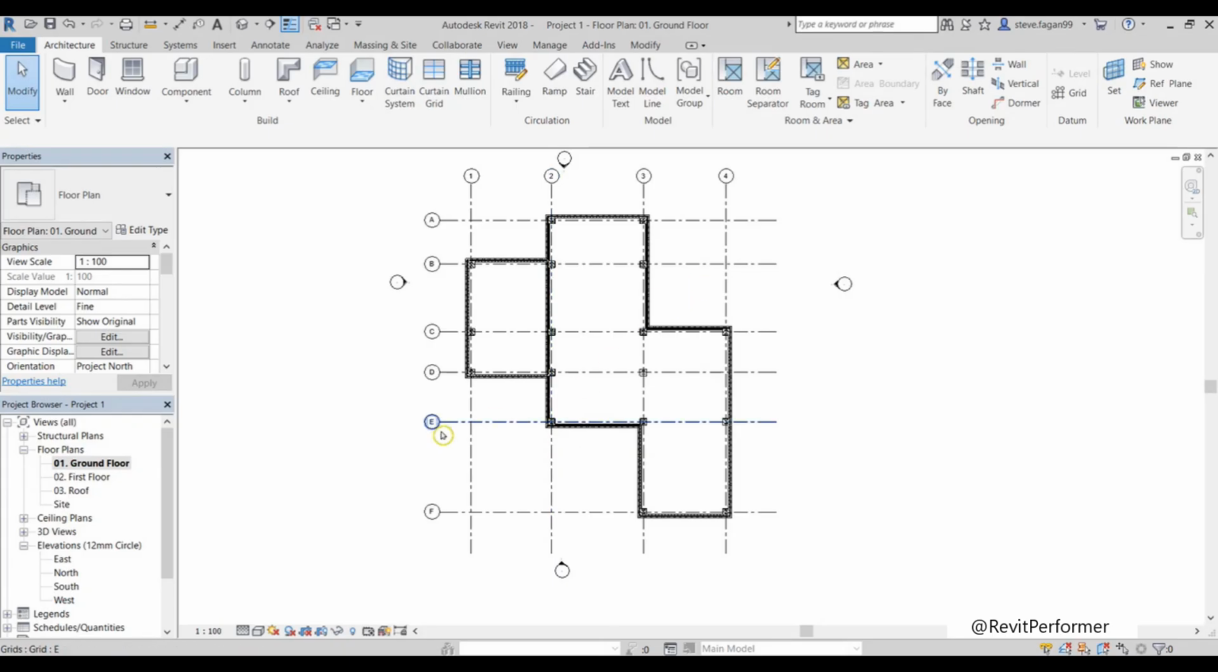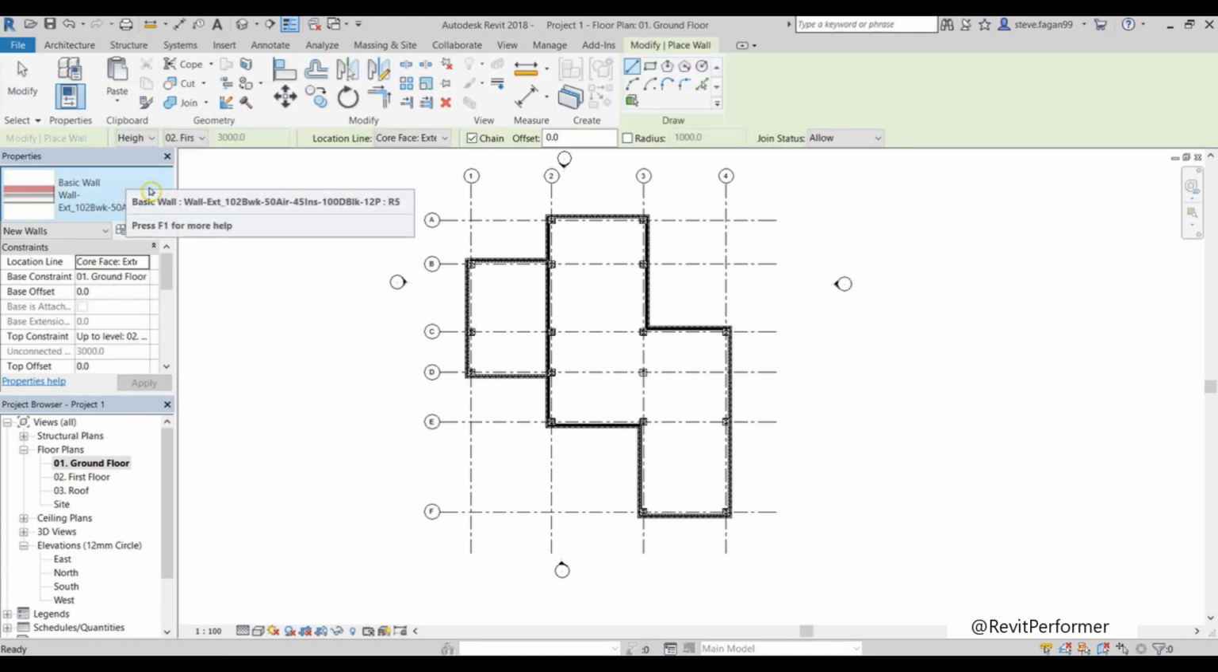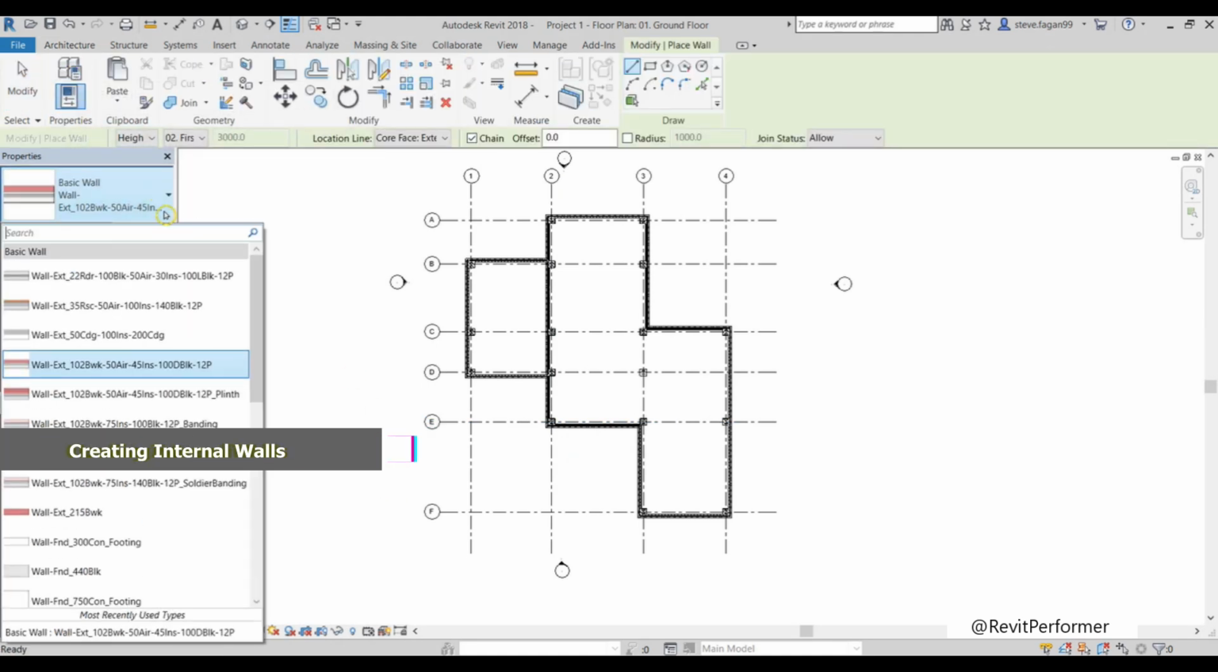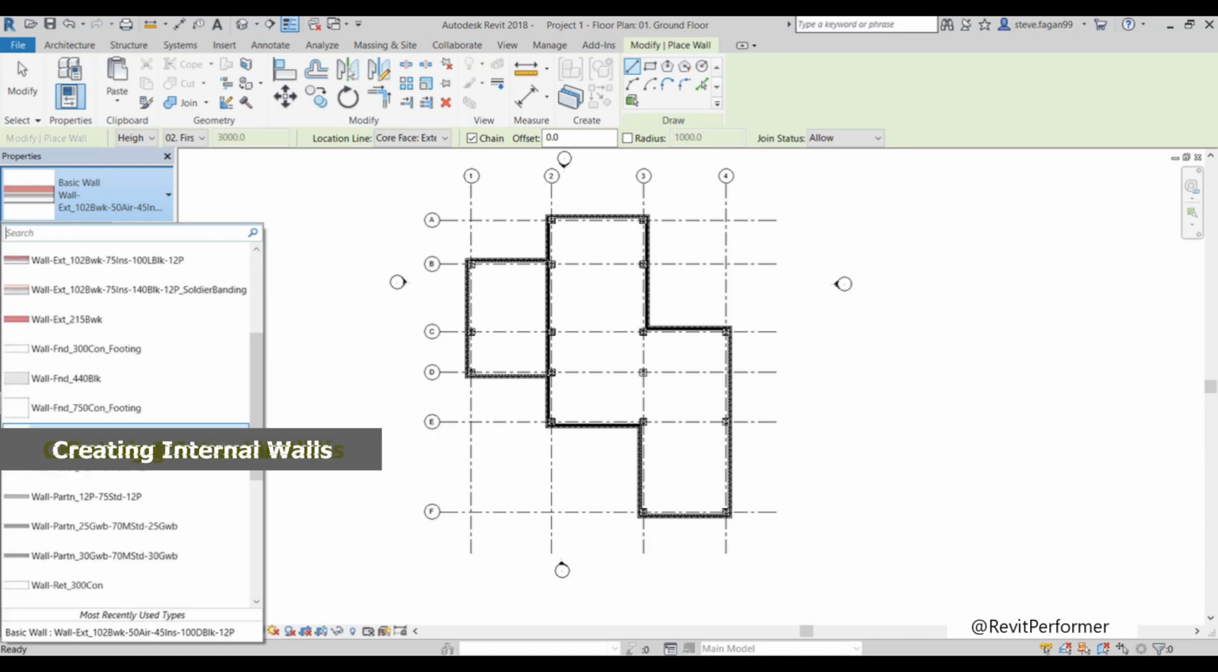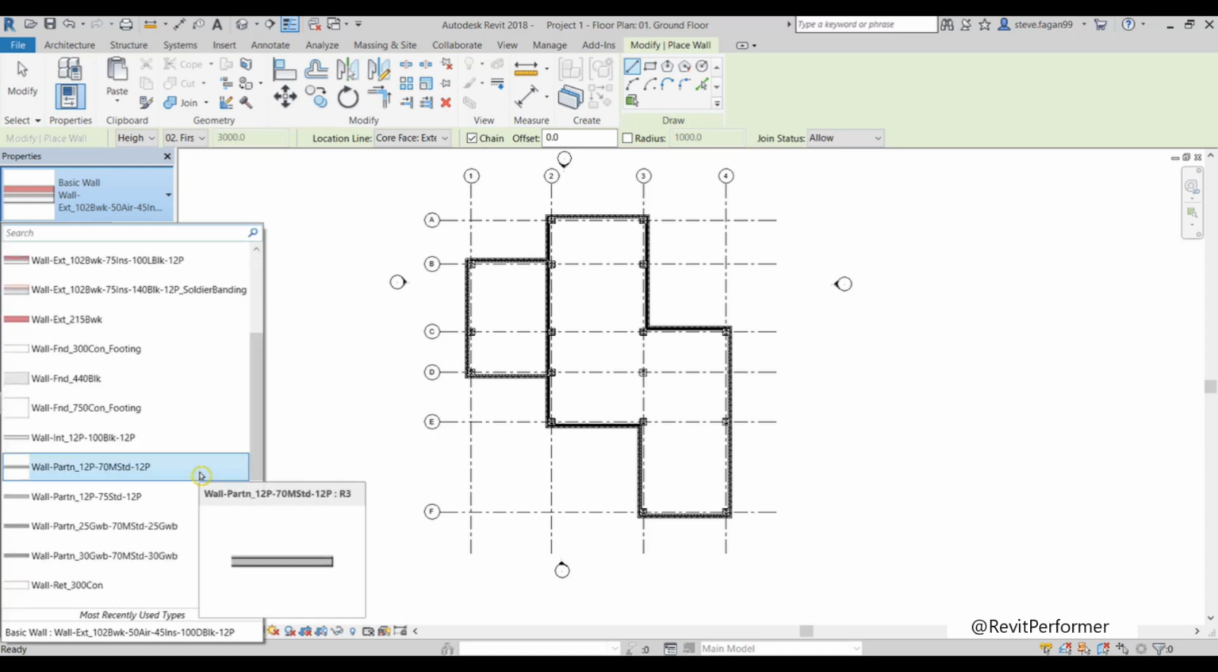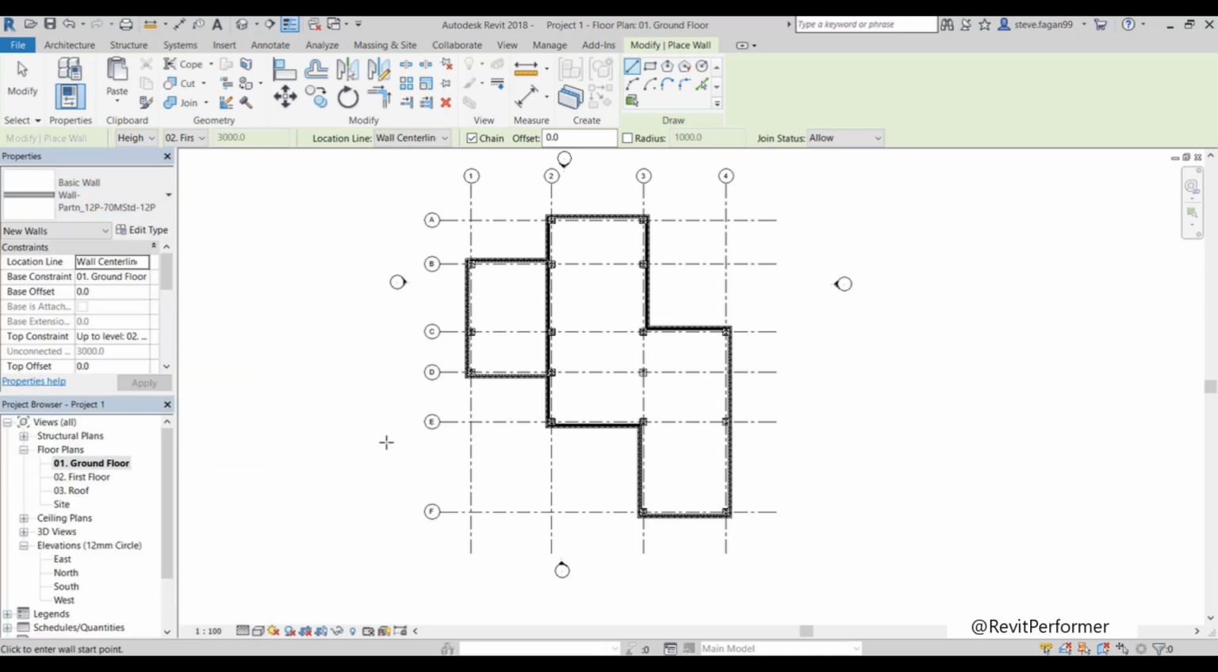Next, we're going to add in our internal walls. If we go to our wall tool, we can just go to our type selector and change the type. So if we just scroll down to wall partition, 12 plasterboard, 70mm stud, and 12 plasterboard. Again, if you now open up the PDF 004 internal walls, you can follow along.